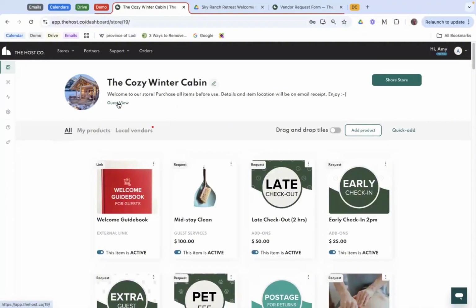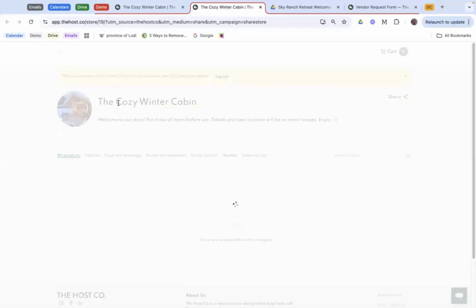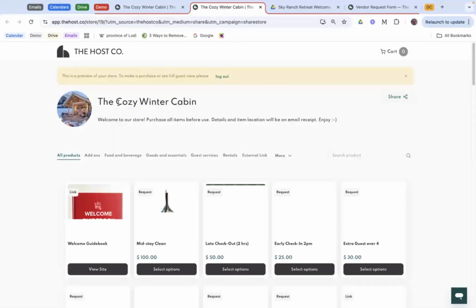The next step is to click on the guest view. We do recommend checking this on your phone. The phone is only 2 tiles deep, so it's helpful to make sure that the keywords are appearing in your titles on the phone view.